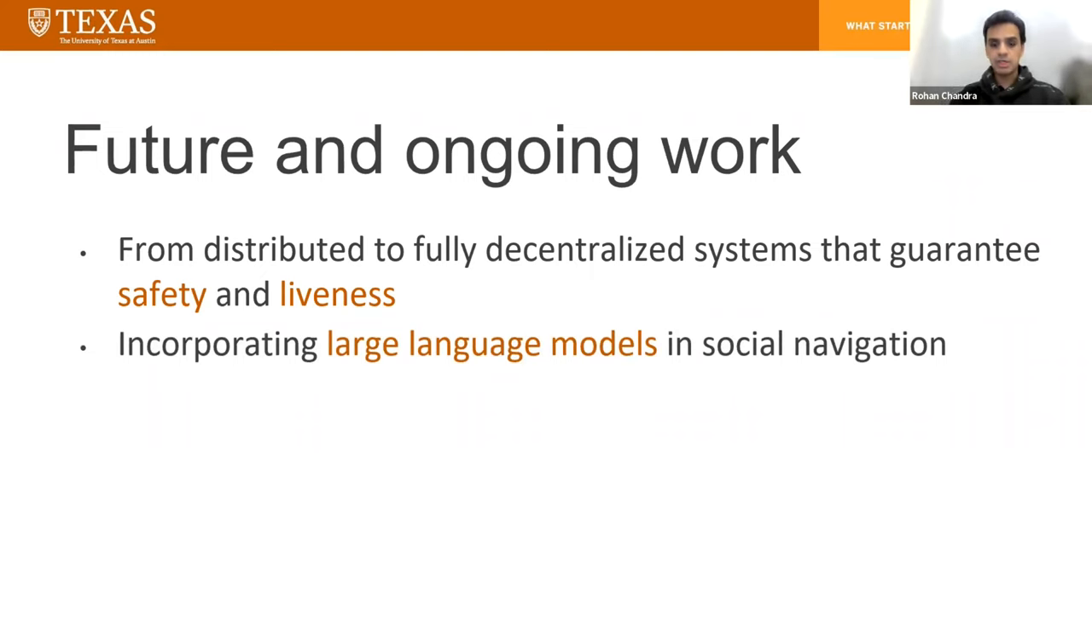Another way to model these explicit constraints and explicit coordination between agents can be done using large language models, given the recent progress and maturity in large language models. It's an exciting possibility to see if we can use the progress that LLMs have made till now, and can we use them in a robotic application sense?